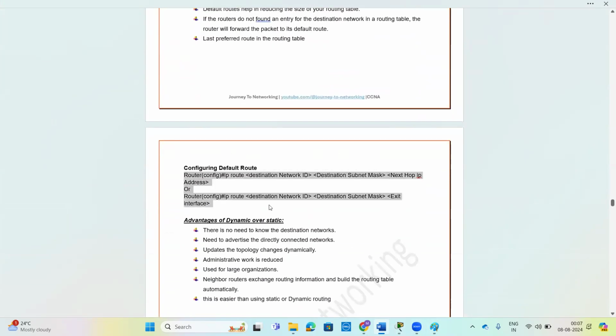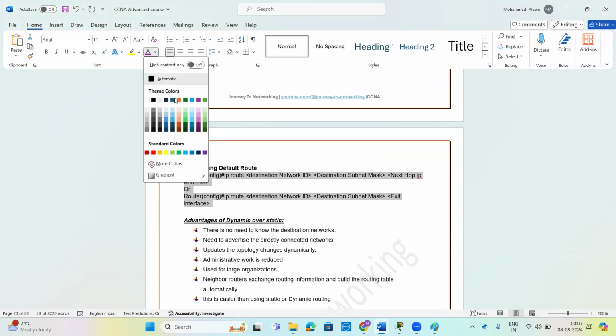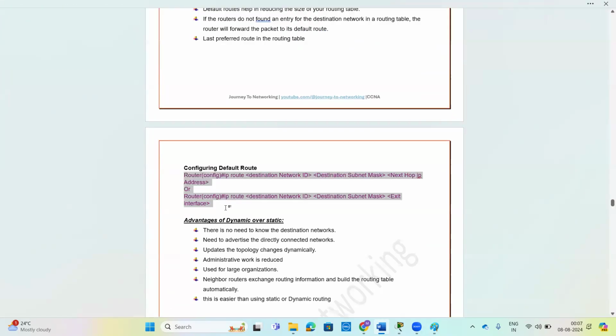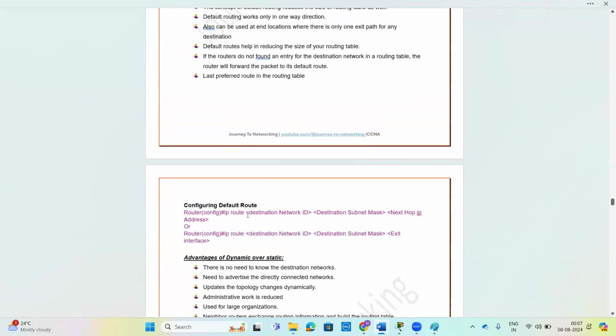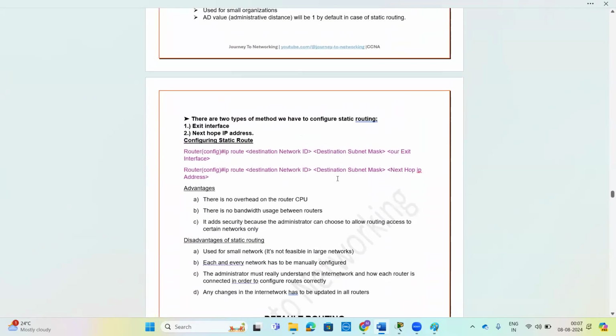Here I have given the syntax for how to configure the protocols. I have just mentioned the syntax. Don't bother about the type. What is the exit interface and what is the next hop, we'll check in the lab. Okay, yeah, I'll show you in the lab. Apart from that, does anyone have any questions?